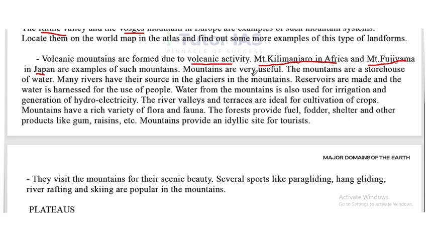Now, mountains are very useful. The mountains are a storehouse of water. Many rivers have their sources in the glaciers in the mountains, originating from the peaks. Reservoirs are made and the water is harnessed for the use of people. Water from mountains is also used for irrigation and to generate hydroelectricity. So these are the uses of mountains.